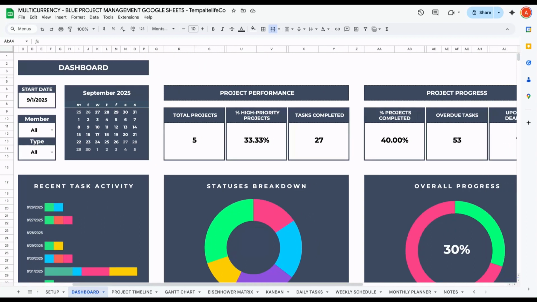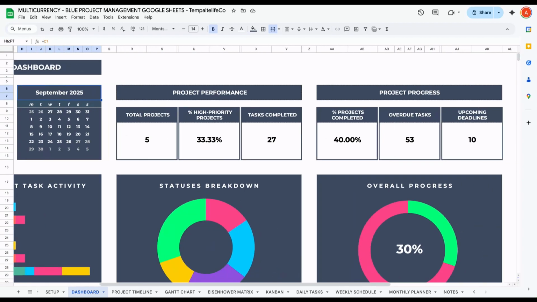So here you can see this is going to be the month. For which month you are seeing, you can have this over here. And then the start date is given over here, right? So today's date is given. For the complete month, you will have the dashboard over here. So what is the project performance? Totally how many projects are there? We can see 5 projects are there. How many percent are high priority projects?